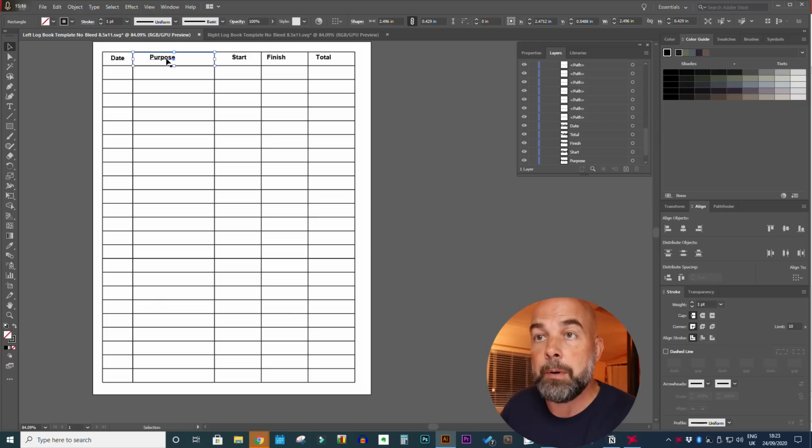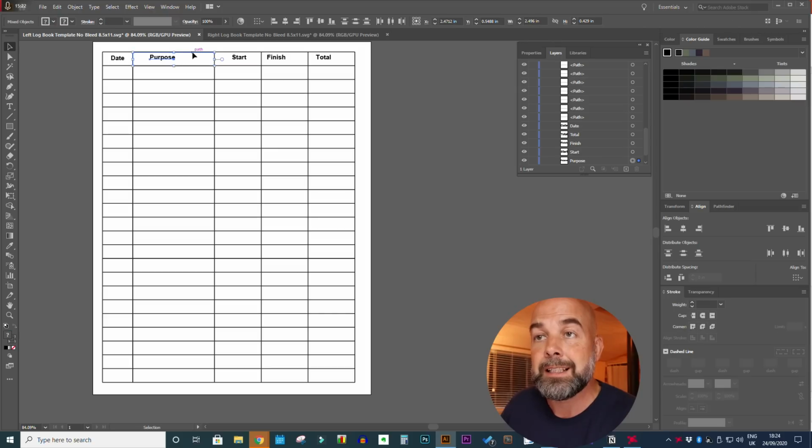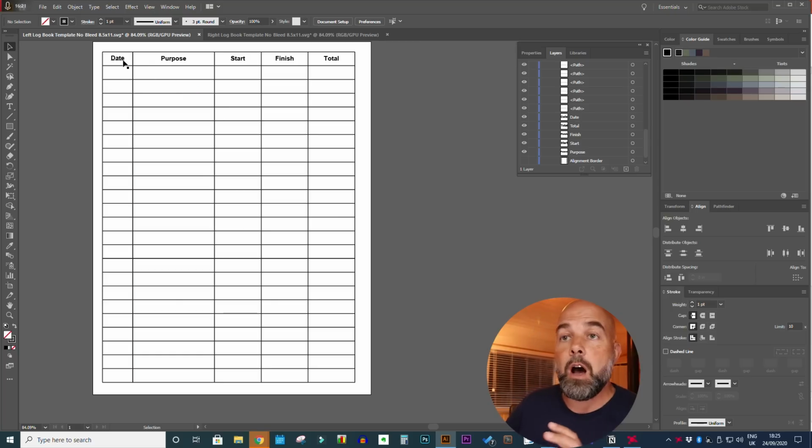Make sure our box is highlighted, and then click on purpose, holding down Shift, so both of them are highlighted. Click on our box, you get the thick blue line, and then just do the same as we've just previously done. Now I won't waste your time, and I'll just do that with the other words. Okay, so you can see now all our words are nicely centered within the top row.